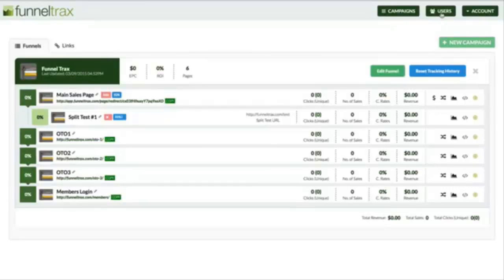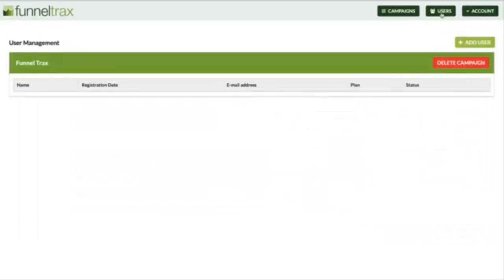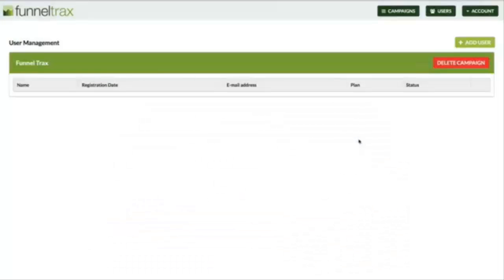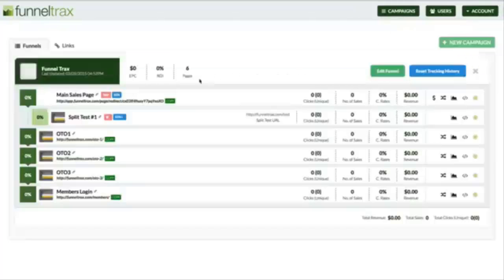feature that we added. If you want to track clients, client websites, we do have this user management area where you can add a user and you can give them access to all or just one of your projects, and you just put in their email address. And if you're working with clients and they want to see their campaigns, you can give them access to just specific campaigns. Okay. Now we also added the ability to reset tracking history if you want to do maybe you're just doing some testing before it goes live.